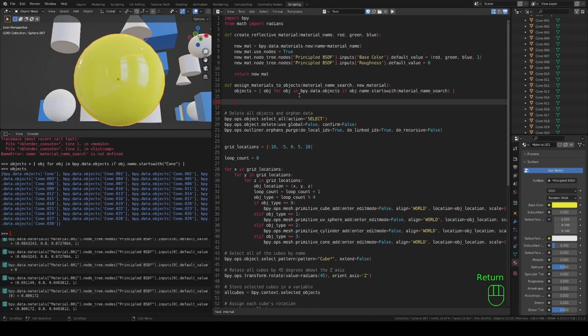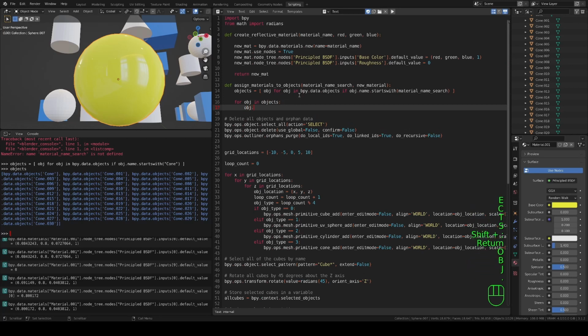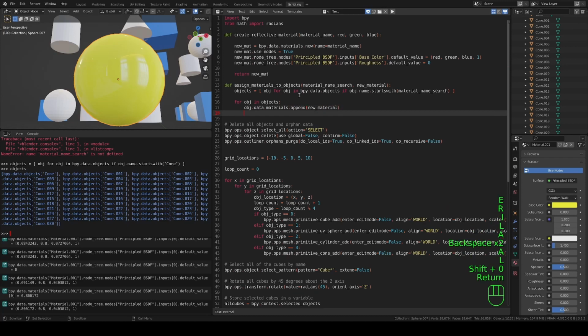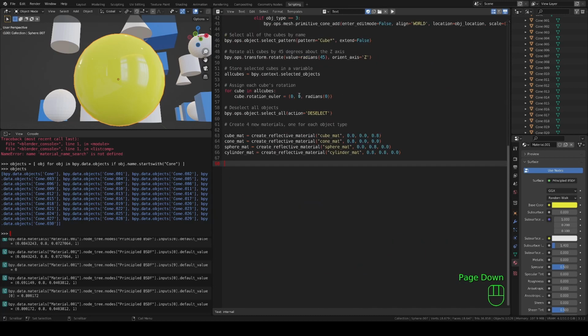and you can group them together this way. Now, once we have that group of objects, we can say for obj in objects, this is the easy part, obj.data.materials.append new material. And that's it. We don't need to return anything because we're actually operating on the object database directly. So let's move on to the bottom and assign the new materials by name. And so we'll do this.